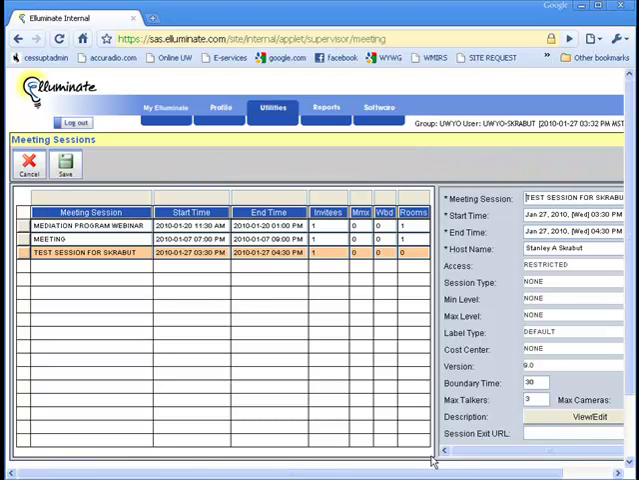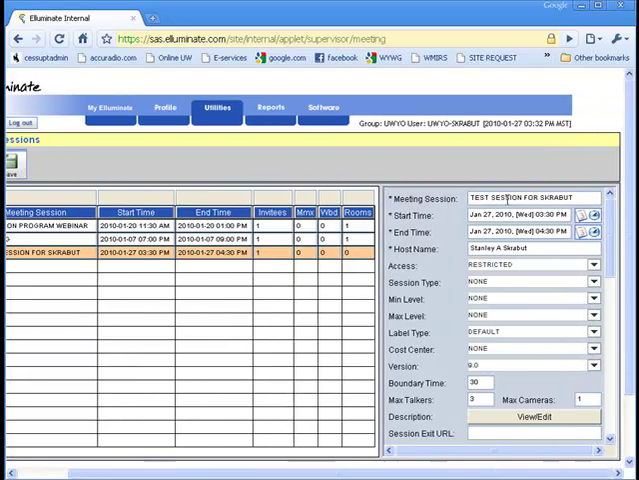And when we select that option, over on the right-hand side, it gives us additional capabilities or requirements that we can add into this session. Whether or not access is restricted, if it's public or private, that's entirely an option up to you. Session type, we don't have any specifics. Minimum level, maximum level, to be honest, never played with that. Cost center none, version 9.